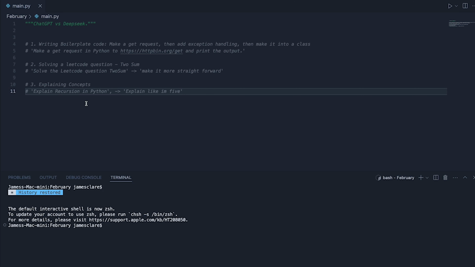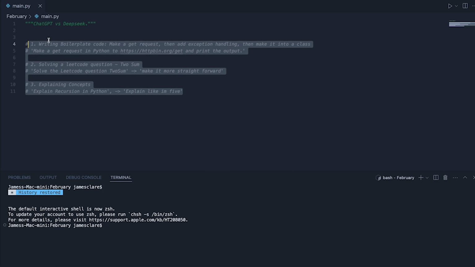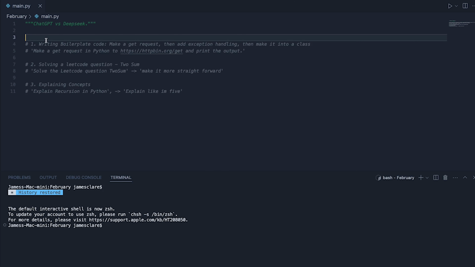Hey guys, and welcome to this comparison video looking at ChatGPT versus DeepSeek. The way I'm going to compare these, and this is all going to be me seeing the answers for the first time, is I'm going to ask it to do some boilerplate code, solve a LeetCode question, and then try and explain some concepts. I put the prompts here that I'm going to use.